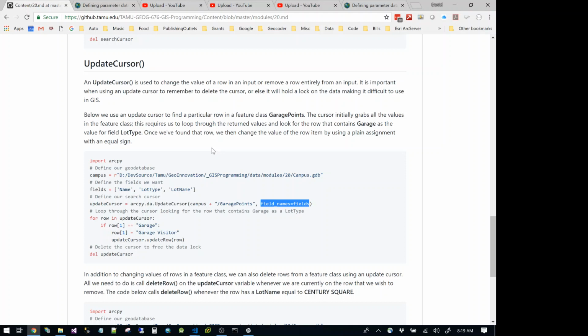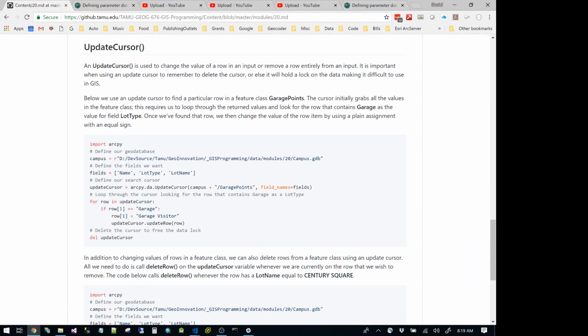So now, once we have the data we wanted back, we loop through it again. We're going to use a for statement here. So for each row in the data that comes back, do something, right? If row 1, so if the row lot type variable equals garage, then update that value inside of the 1 position to now be garage visitor.